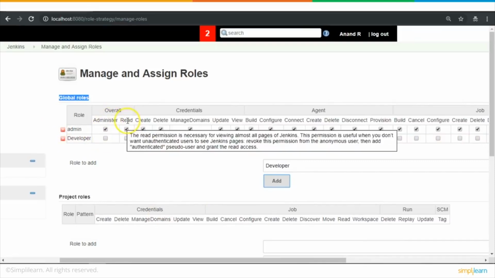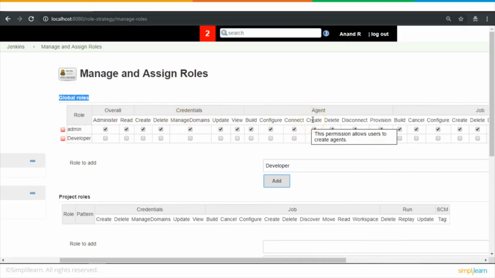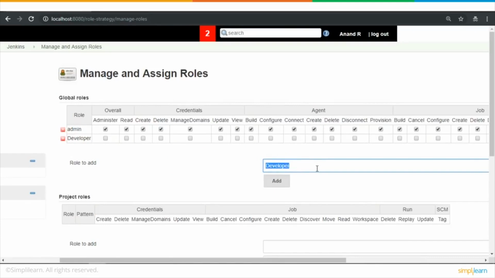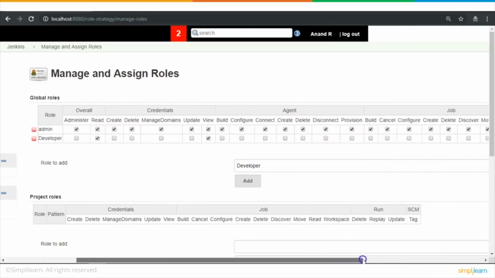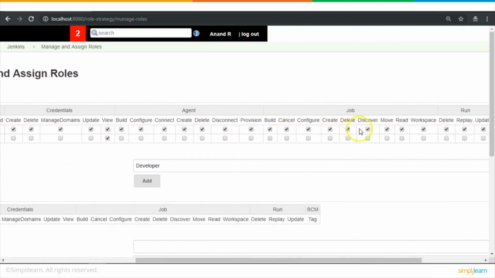And each of these options, if you hover over it, you would see some sort of help on what these permissions are specific to. So what I want is, it sounds a little different, but I would want to give very, very little permissions for the developer. So from an administration perspective, I would just want him to have a read kind of role. Credentials, again, I would just want a view kind of role. I don't want him to create any agents and all that stuff. That looks good for me. For a job, I would want him to just possibly read.